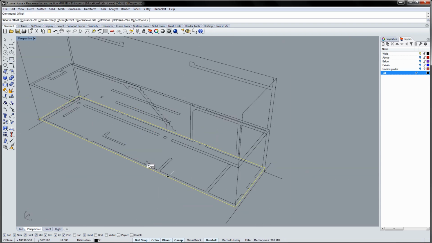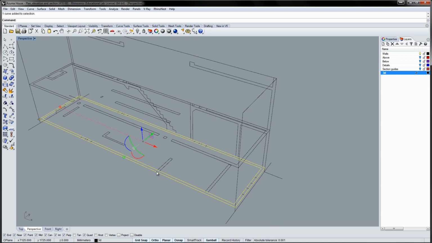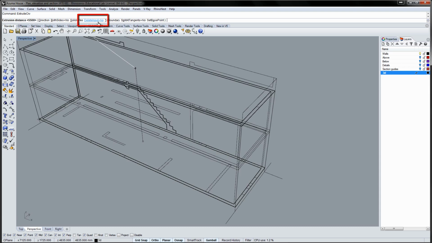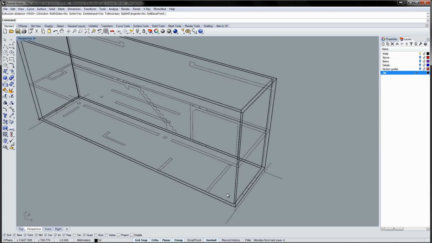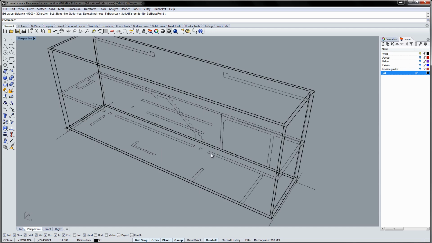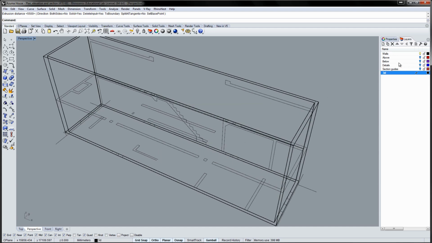Offset the curve 150 mm inwards. Select both curves and extrude them using the Extrude Curve command. If you toggle the Delete Input option, Rhino will delete the original curve. Next, we will model all openings, then subtract them from the exterior wall.